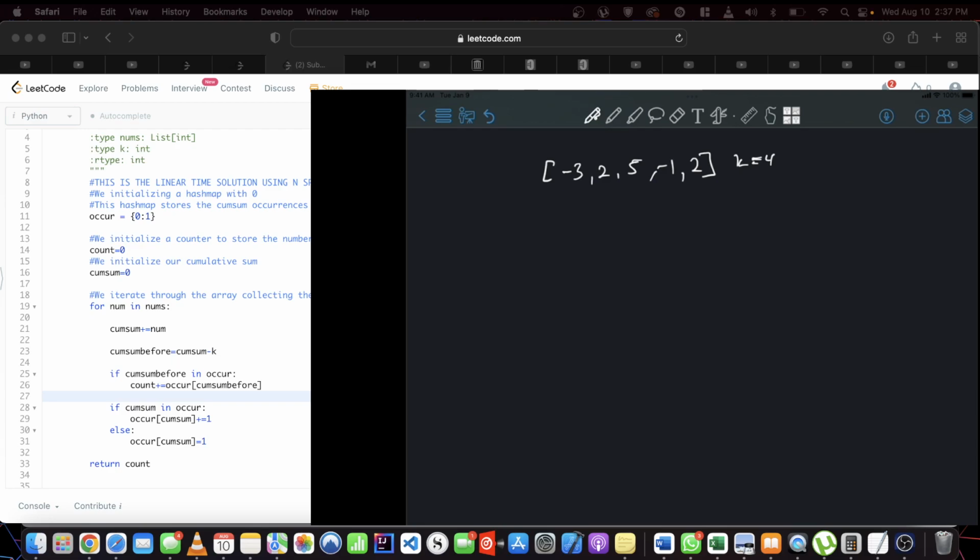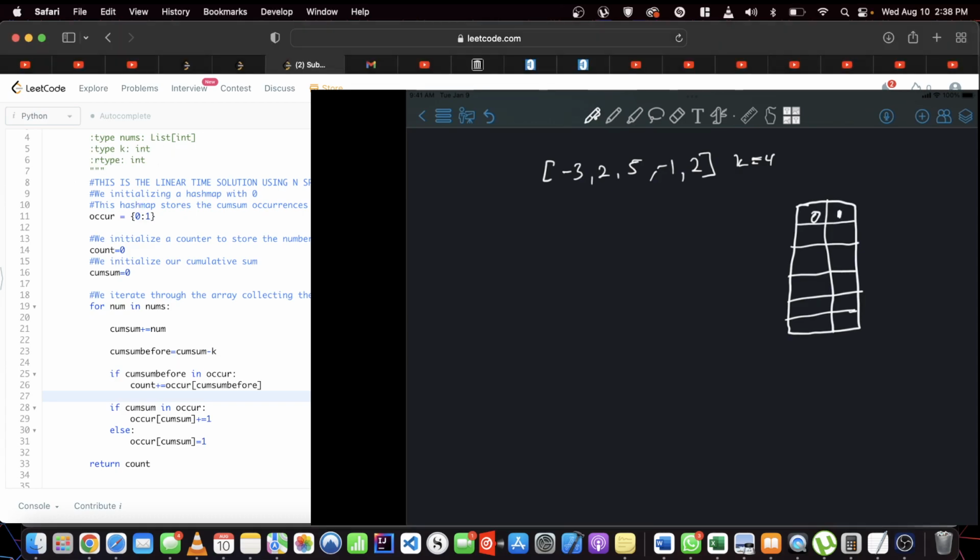So we always need a cumulative sum before. That's why we initialize the hash map. So here we'll have our hash map with a cumulative sum, right? Okay, so we've initialized it 0 and 1, right? So in the code, we are at this point, right? That's what we just did in the drawing.